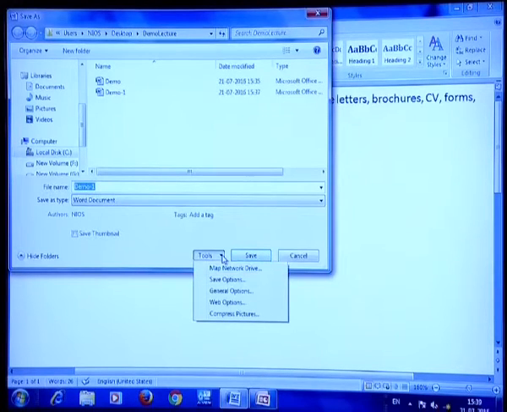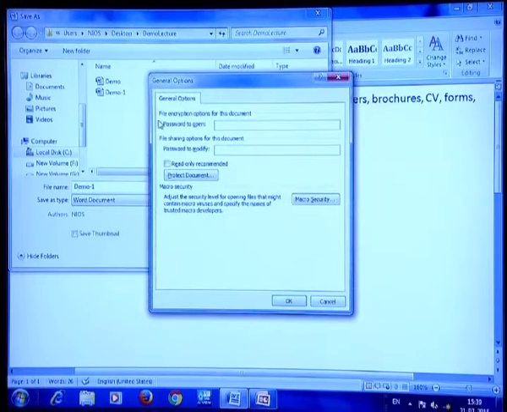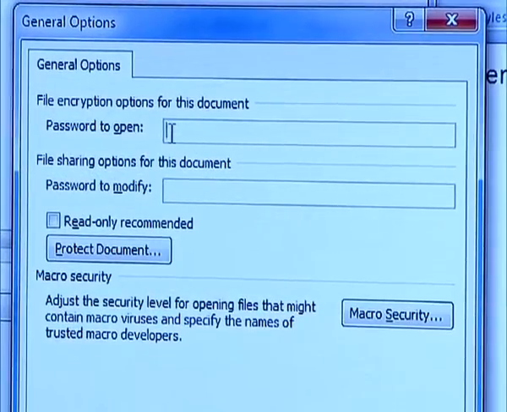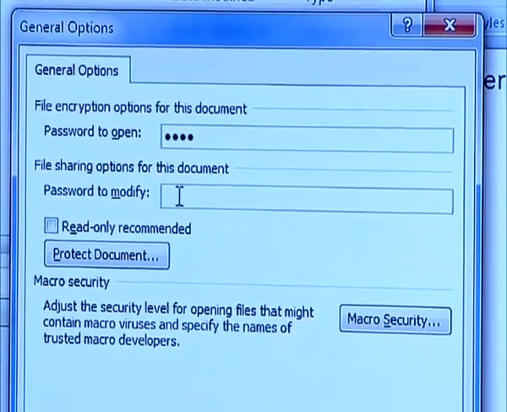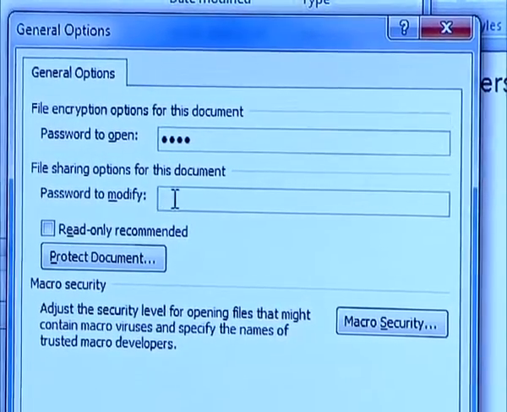I click at tools, general options. Then in general options, it will ask me for a password to open. I can give a password so that only the person who knows the password can open it. Now, let me say ABCD, this is the password to open. Password to modify, now let me say WXYZ.